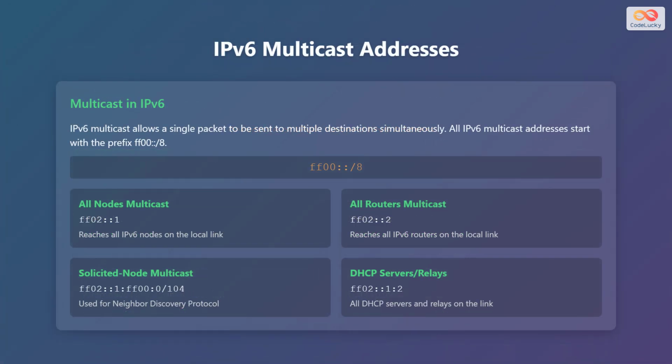Internet Protocol version 6 Multicast allows a single packet to be sent to multiple destinations simultaneously. All Internet Protocol version 6 Multicast addresses start with the prefix FF00::/8. Here are some examples.